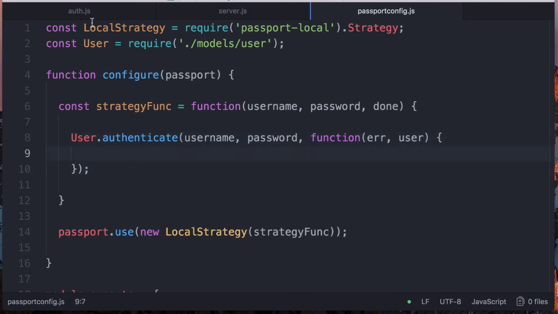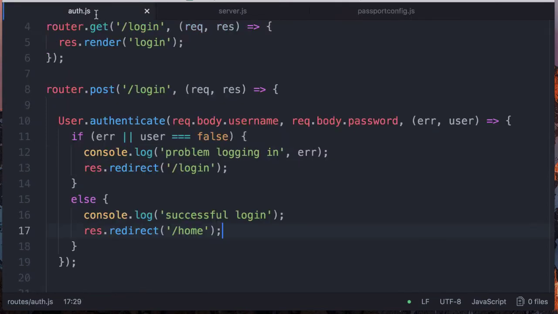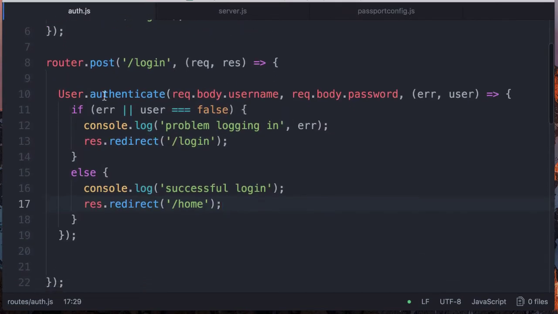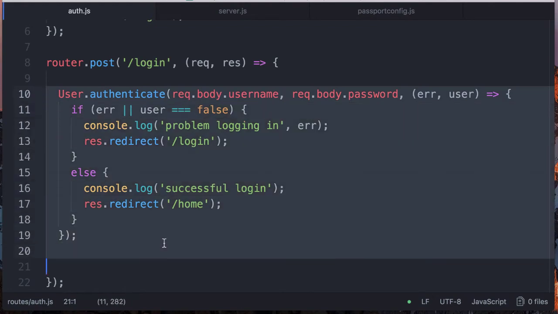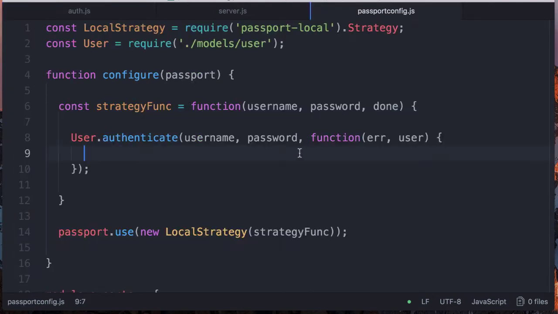And that's actually, if we take a look at what we're doing here and look at auth, what we were doing in the post for login, we're actually going to be replacing this bit here with what we're doing in the Passport config.